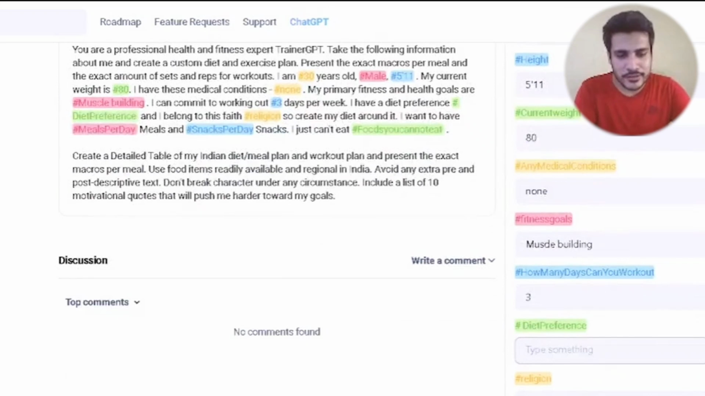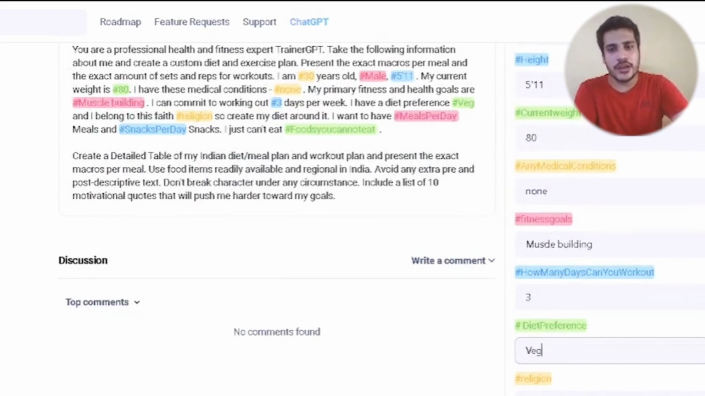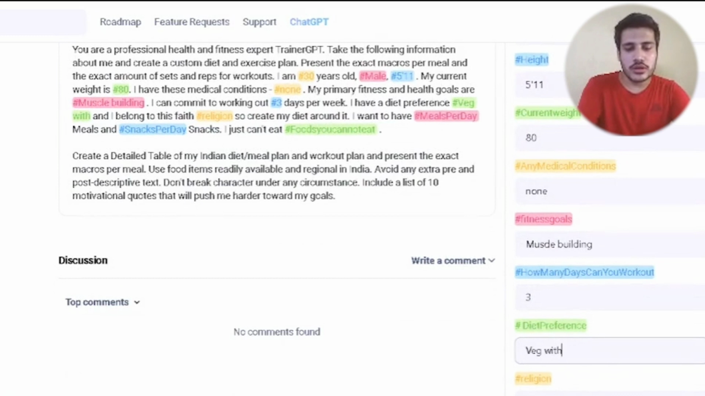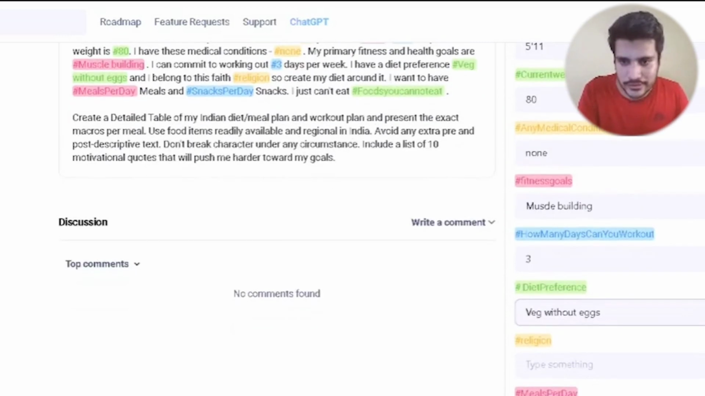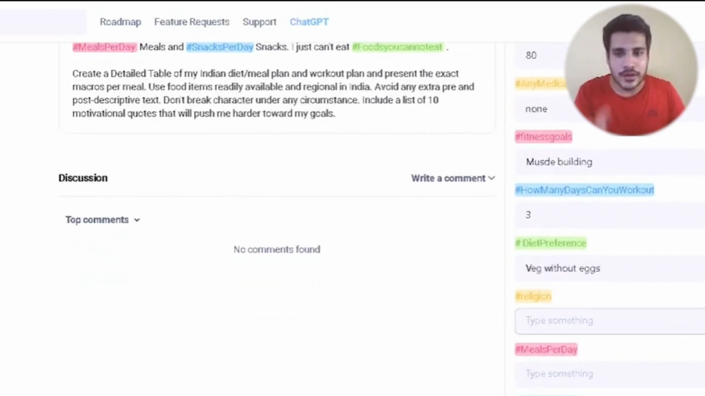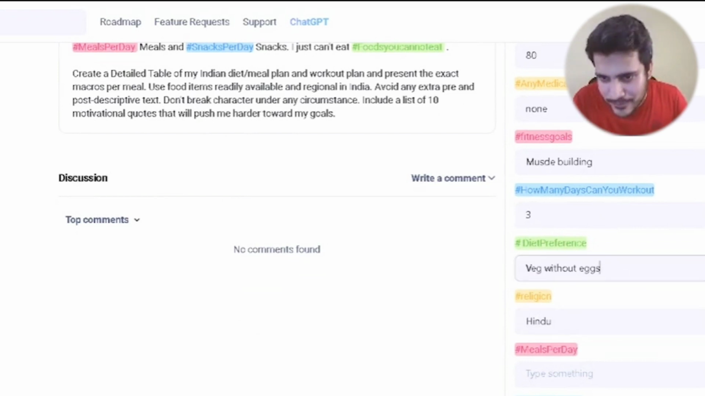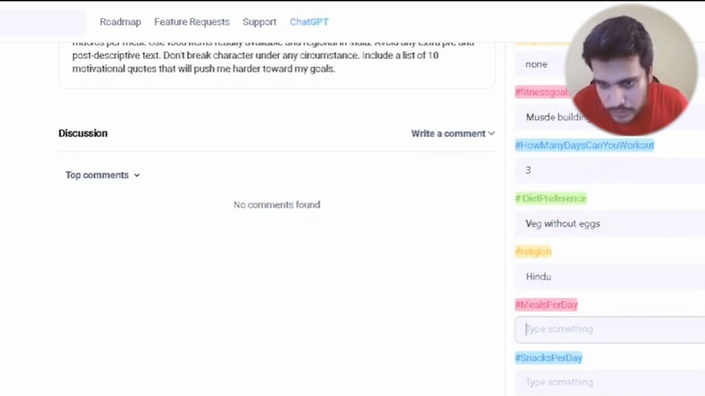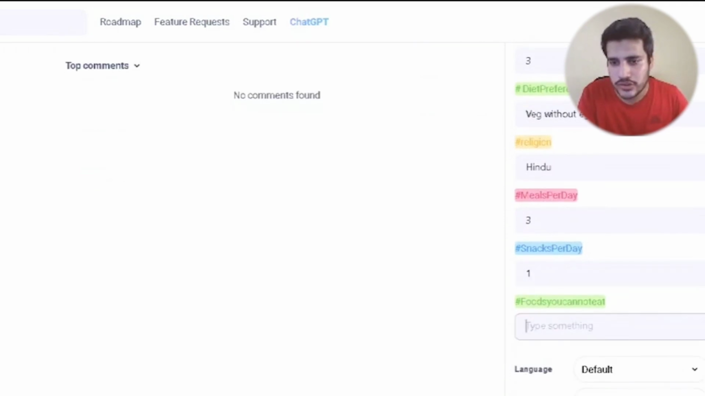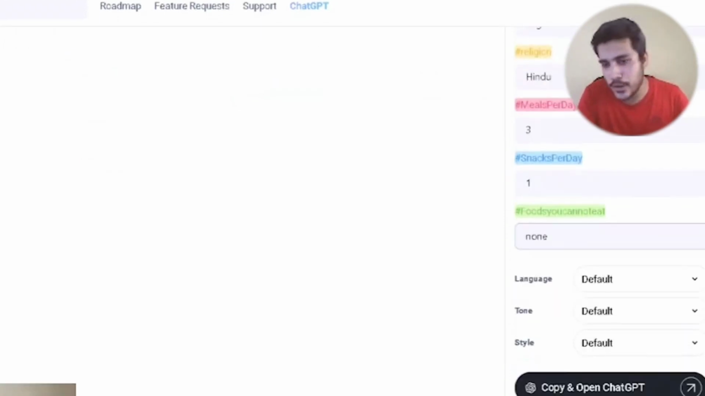What's my diet preference? See, this is very important because you go and you say veg without eggs, because sometimes it does include eggs. Maybe even after this it could, because again, this is an external prompt, but if you do mention it, there's a higher chance that it won't add eggs. It doesn't usually include non-veg if you type veg, but again, technology can never be fully perfect, but we're good to go with this one. Meals per day would be 3, snacks per day would be 1, foods you cannot eat as none, 1.